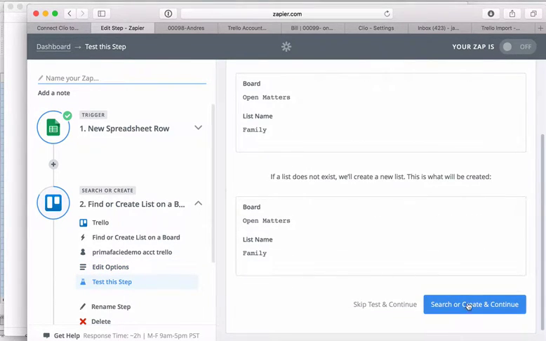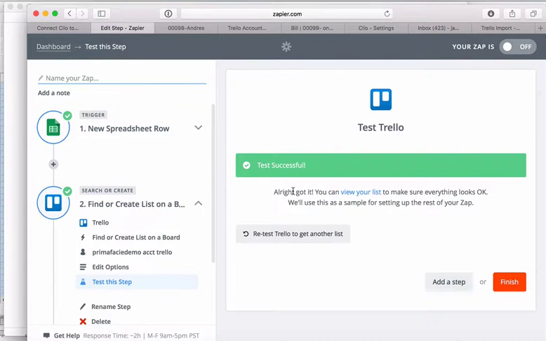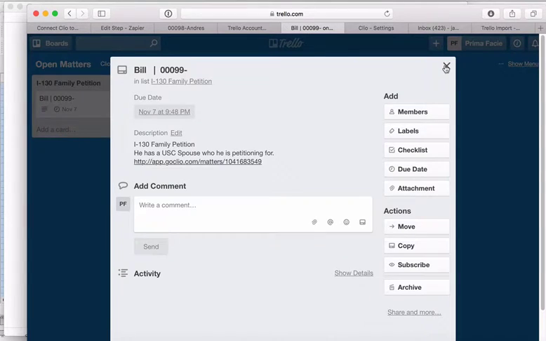Okay, it's giving us a sample one here. Test successful. Let's go into Trello and take a look. Here we go. Here's Trello.